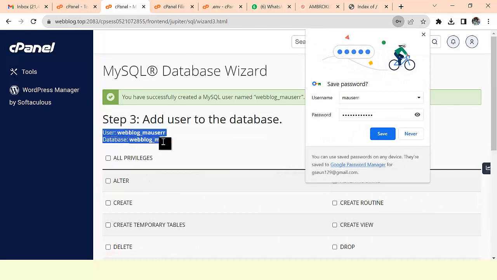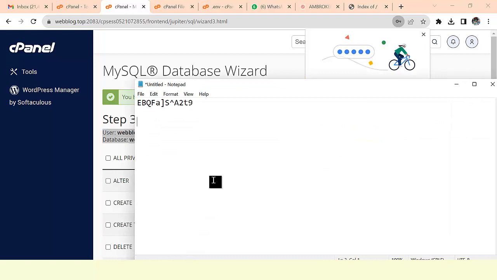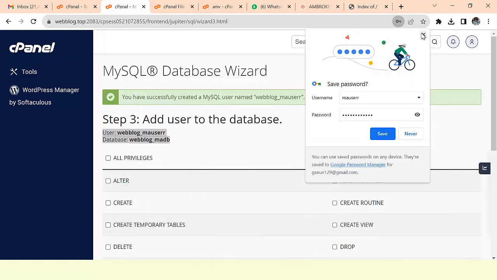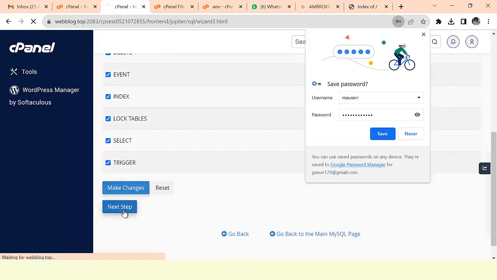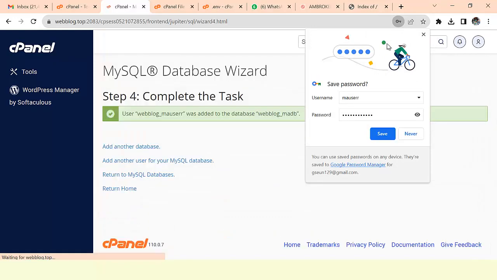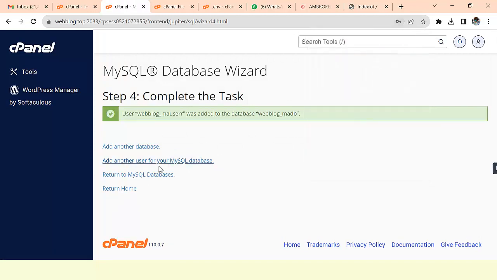Awesome, it has created this user for you. All you need to do is copy this user and database name, and you come here and put them here, right? Because you're going to need them. So you come here, click on all privileges, and you click on next step. Awesome. So your database has been created.